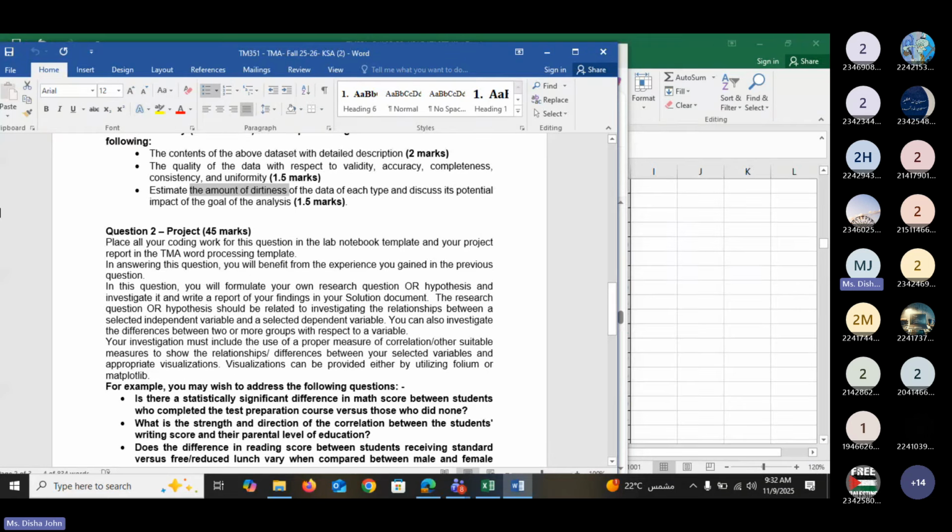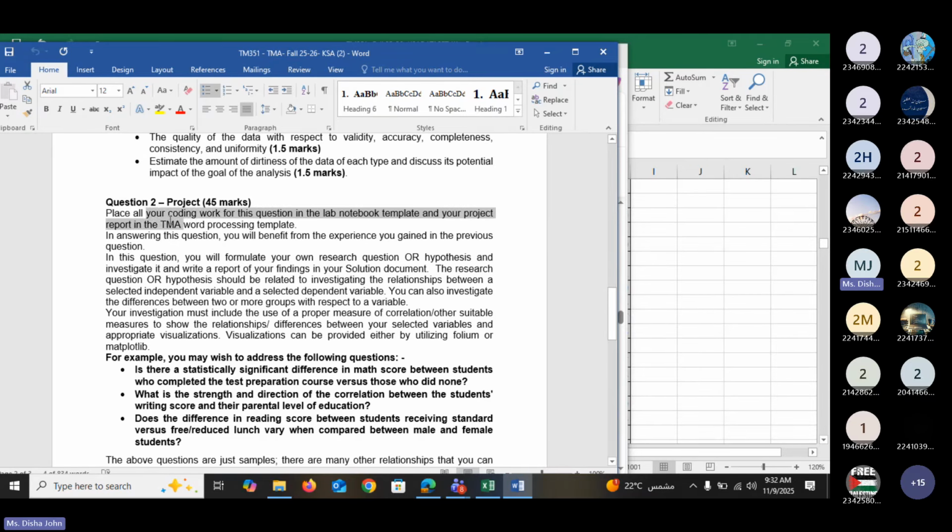Okay, now we will move to the second question, and it's a project, it's about 45 marks. And here, place all your coding work for this question in the lab notebook template and your project report in the TMA word processing template. So here also we have to write Python code. So that code will be in the lab notebook as I showed you.